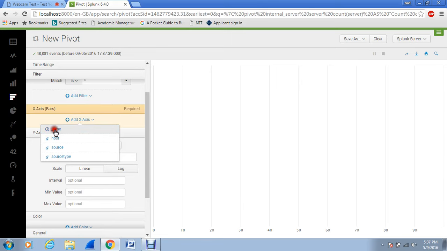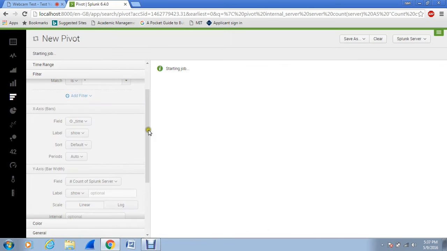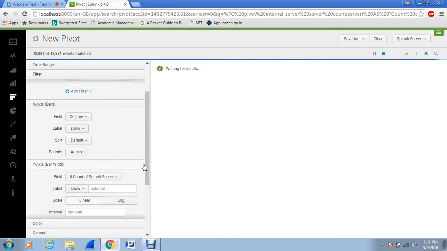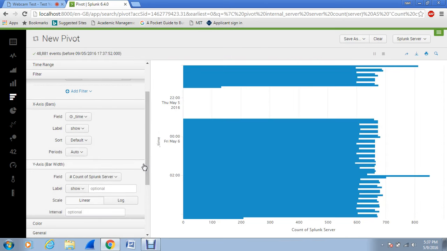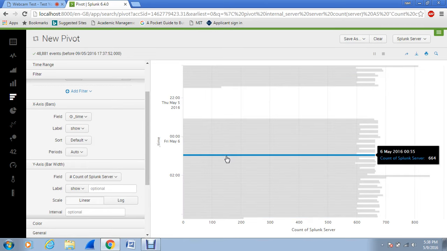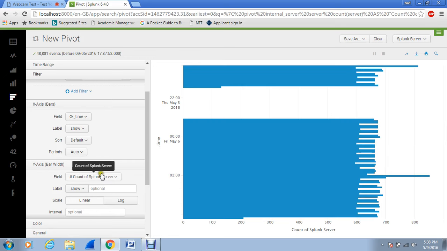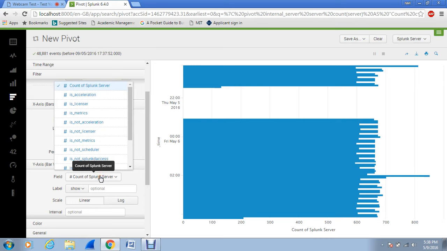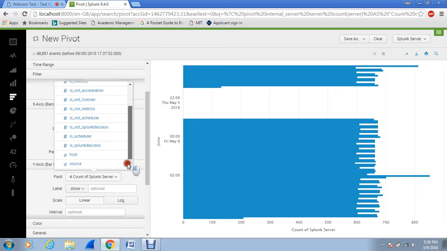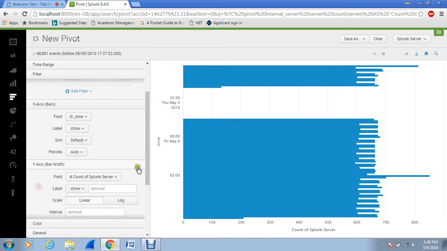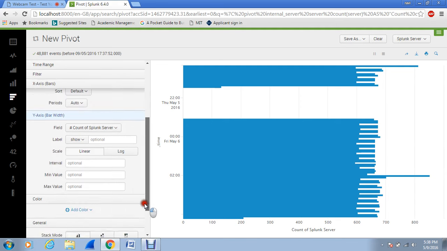So time, just add time on the x-axis, and these results are from the Splunk software, and what are the events created on this Splunk server, whichever I have used. And on the y-axis I can add the count of Splunk server or any other events you would like to see on the bar chart.